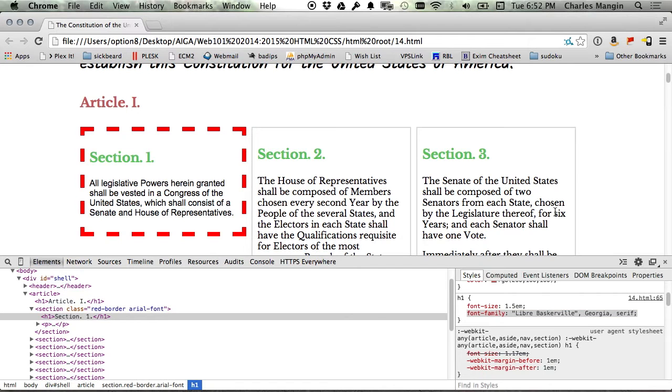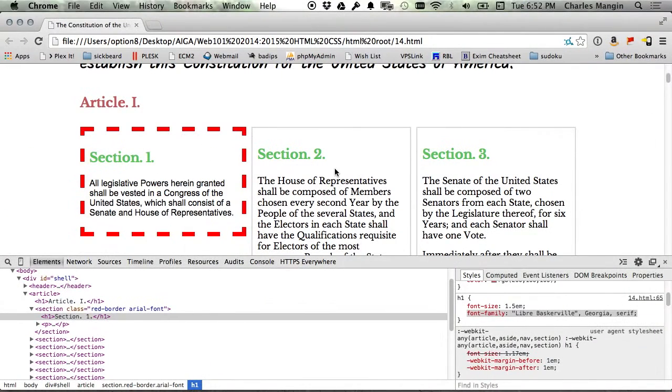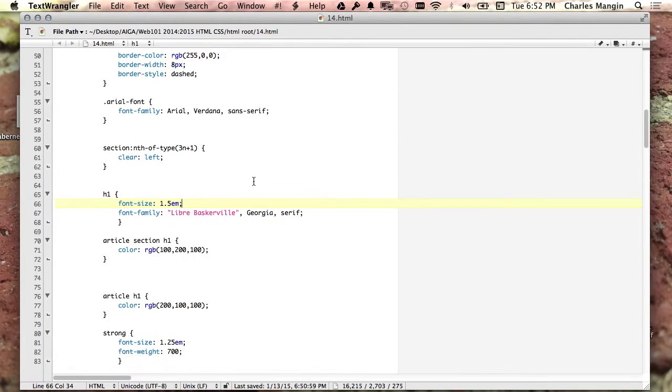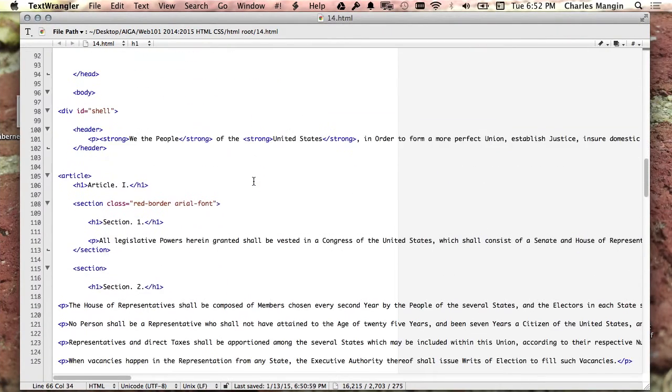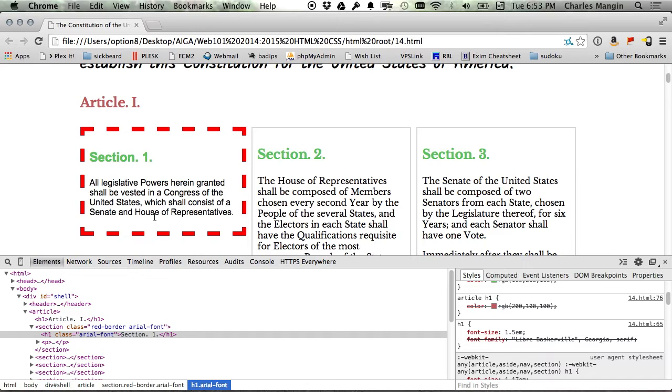But what I can also do is, if I wanted all the H1s to have the Baskerville font, but then I really wanted this H1 to have Arial, I could give it a class of the Arial font class, and then that class would override the default again. More specific definitions override general and default definitions.